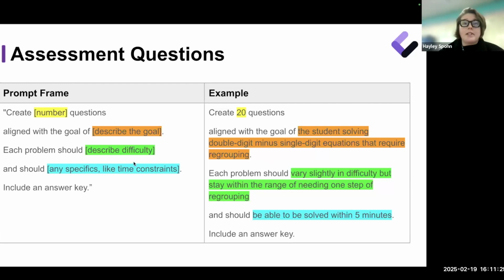And you want to describe the difficulty of each problem. And for this example, in this math example, I wanted to specify that the problems were one step and needing regrouping. And then any specifics or time constraints, like I want this to be solved within 5 minutes. And bonus tip, always ask for an answer key.